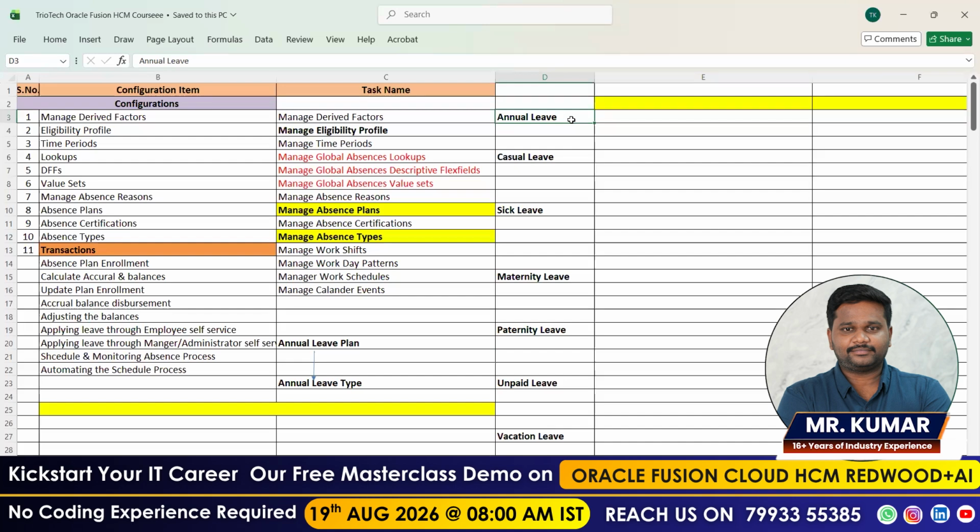So we have here, let's say, an example of different types of leaves. The client tells me, Kumar, these are the different types of leaves that we are providing to the employees every year. That's okay. Next, team. Once we get these details from the client, what all leaves they are providing, for every leave, we have to collect two sets of information from the client. What are they?